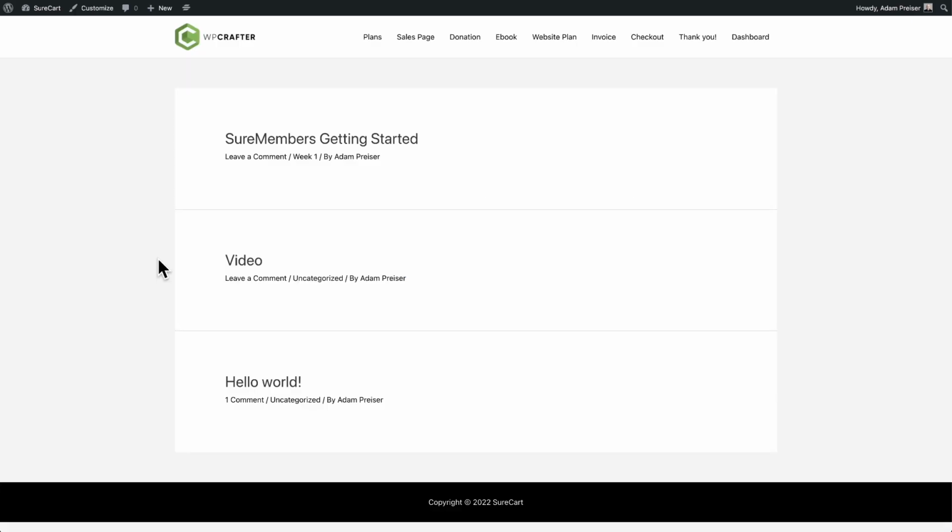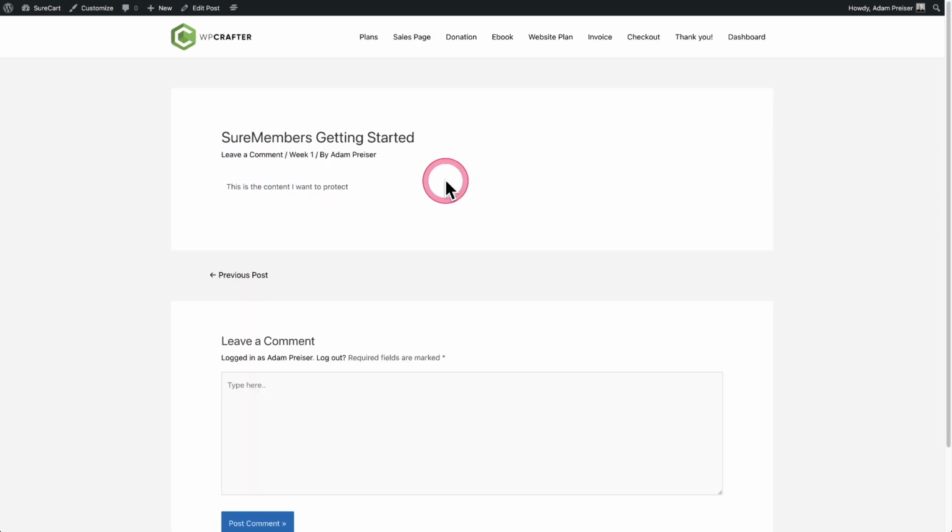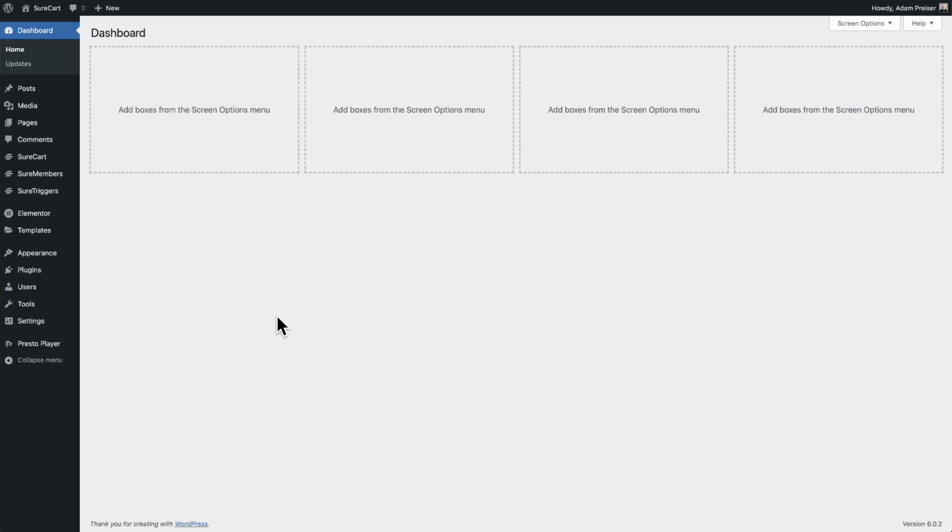Now let's try to click into that protected post now that I'm a member of the group. And then I click into it, and I'm into the post just fine because now I'm a member of the access group. So that's how you can manually enroll a user, but you probably want to sell access to the access group. And this is very easy. SureMembers was made to work seamlessly with SureCart, the free e-commerce platform for WordPress. I have it installed on this website right here.